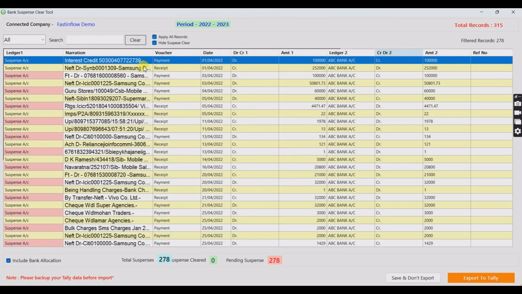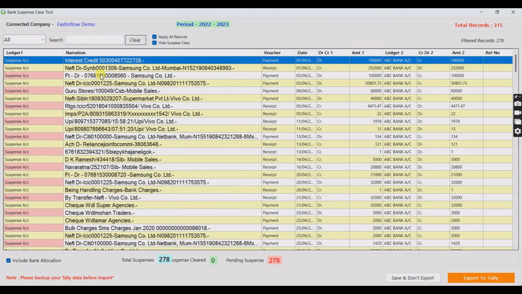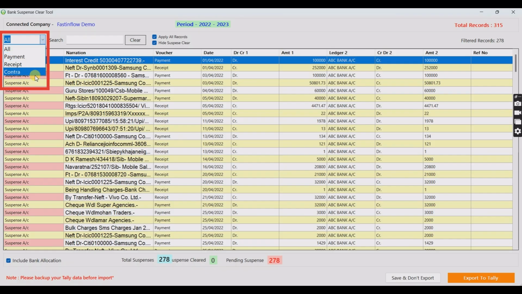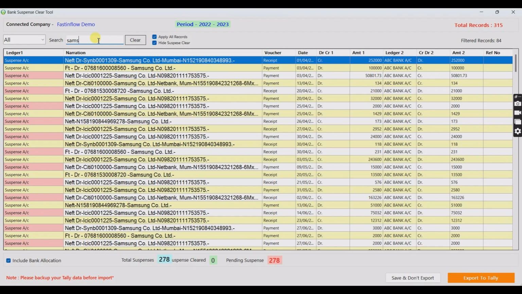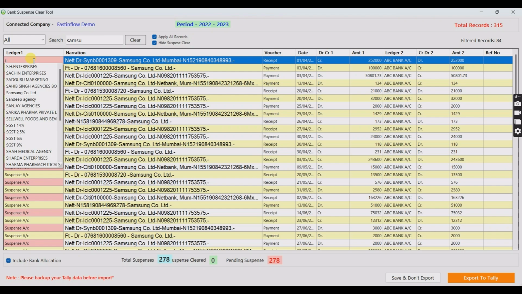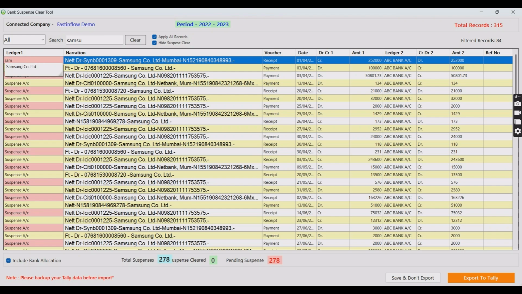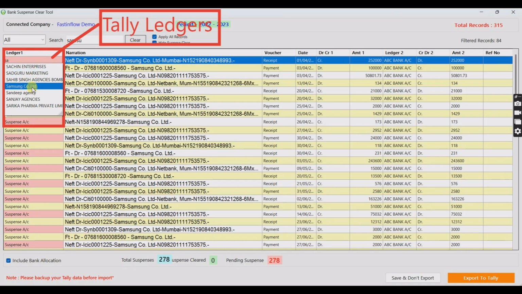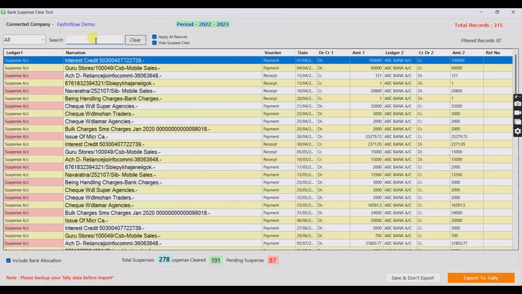To start, expand the narration column. You can also clear suspense by selecting separate vouchers here. From the narration, you can search for the party's name. Then, click on the suspense field and type the party's name. If the party name is already created in Tally, a list will appear for you to select from.